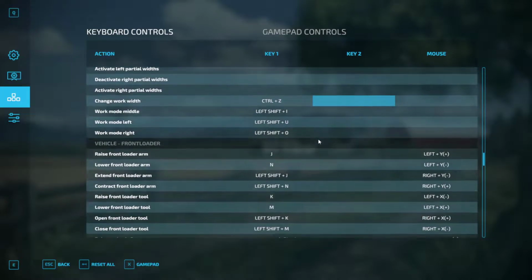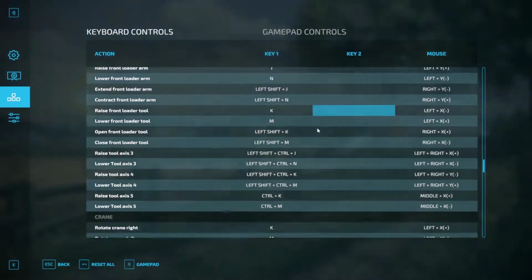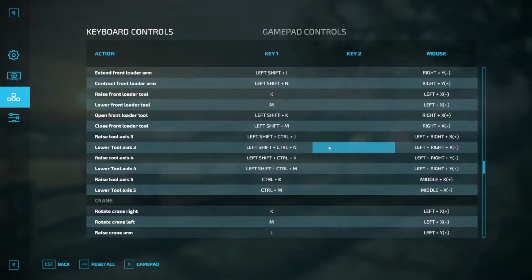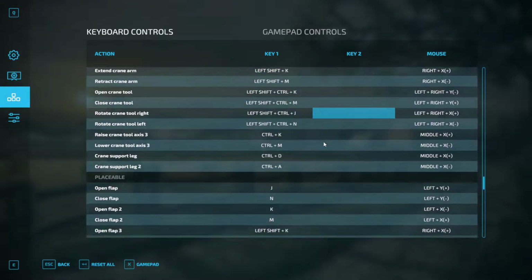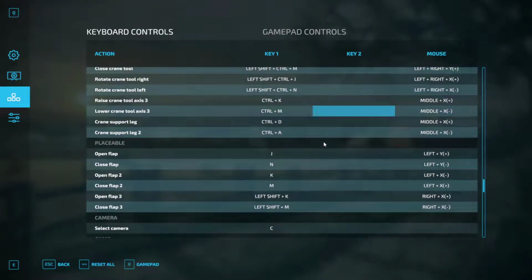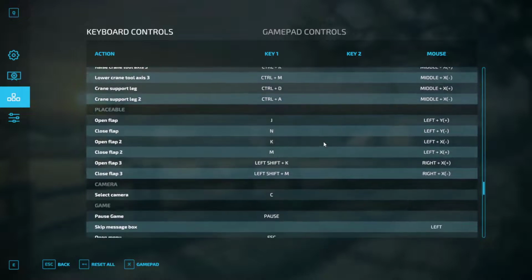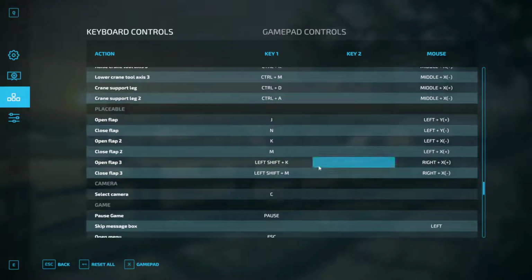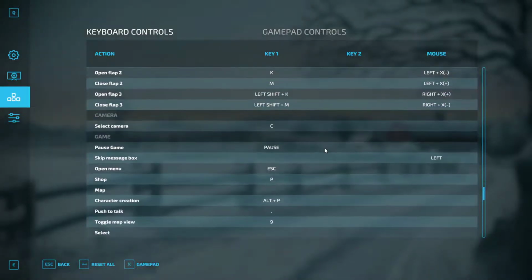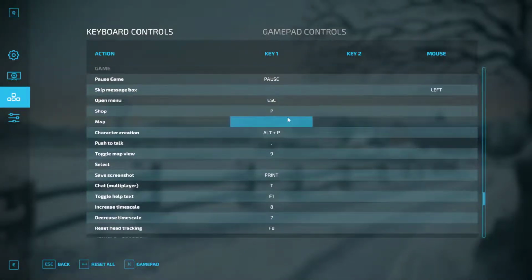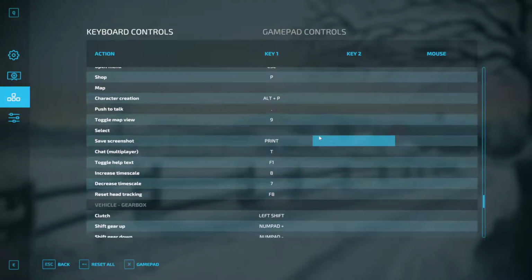And front loader ones, which I use for some of these for joystick, but again, I've never touched these with any of my keyboard settings. And just scroll down, and placeables, again, I use a lot of it with my mouse work and camera. So that changes the camera from in cab or out of the cab. Pause is obviously pause game. Some of the basic game ones there. P for the shop, which we will talk about later, and just some other simple, easy ones.